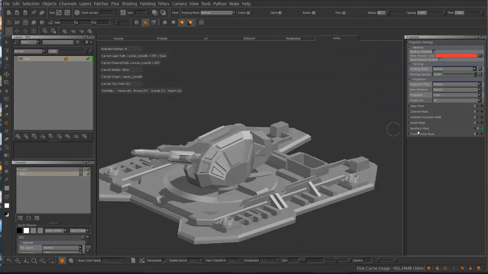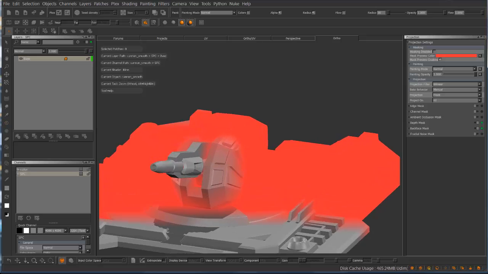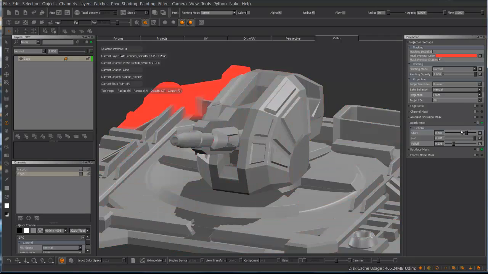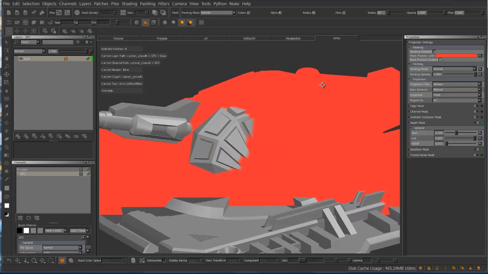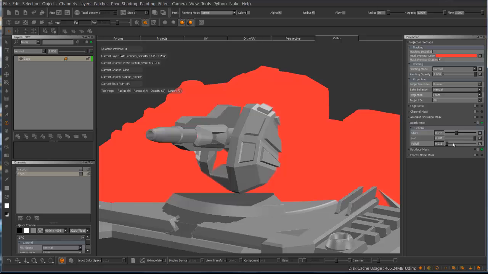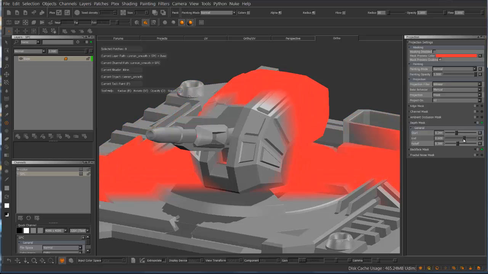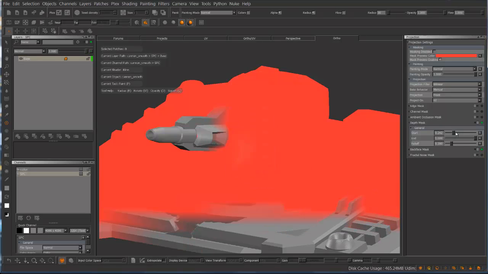So moving on from edge masks, we're going to go down to depth mask. And the depth mask works essentially the way that you think it would. You can change the start and finish point, manipulate the fall off to be a perfectly crisp line or a very diffuse blurred fall off. And you can see there.